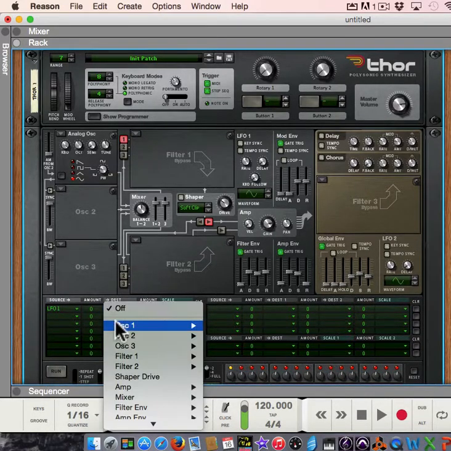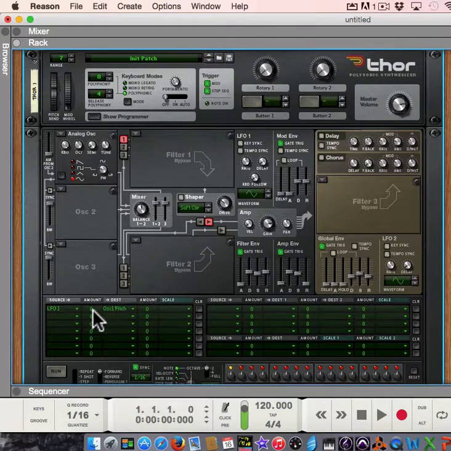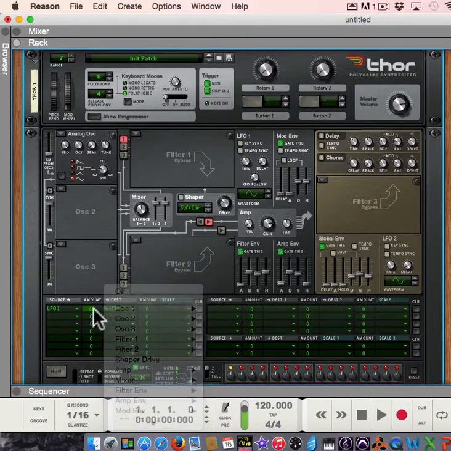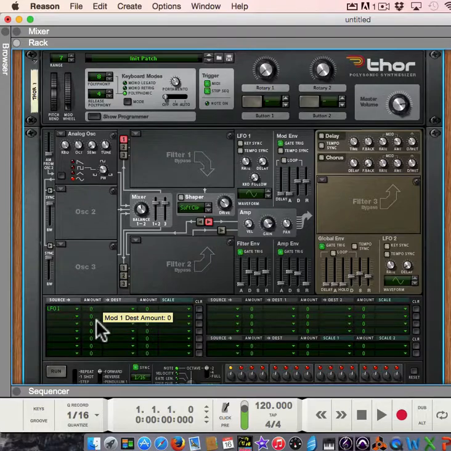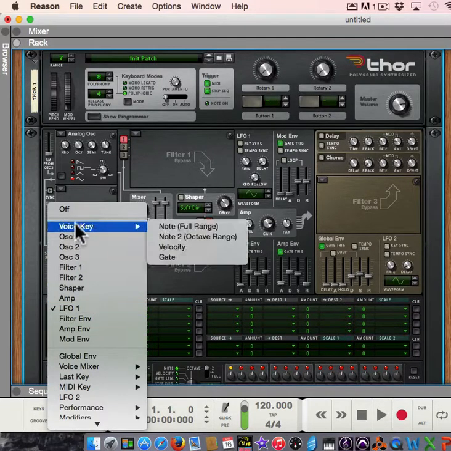The destination will be oscillator 1 pitch, and I'll crank up the amount. And you can hear that LFO modulation. Basically sounds like vibrato. Okay, let's undo that. Turn that off. This back down to 0. And I'll turn that off for now.